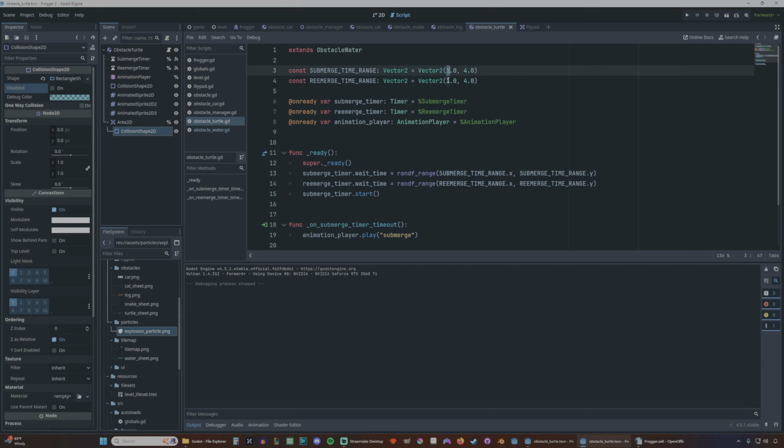And let's go back here for the submerge timer. We can do 3 to 9 seconds. I had it at 10 seconds, but 10 seconds seemed like a little long. 9 seconds is good. 3 to 9 seconds on that. And there we go. We have turtles submerging and reemerging. And that's the last bit of gameplay that we have. So next we'll set up UI and the game logic and sound effects, and we'll be done with this project.